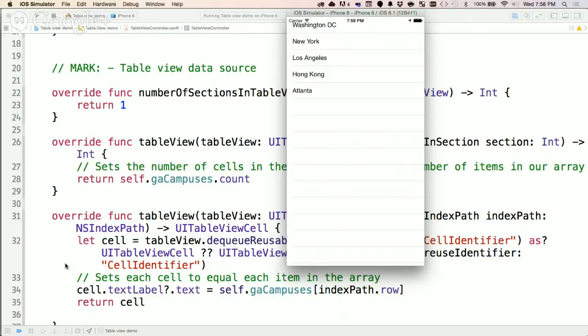Cool. So questions about these three methods? Remember, the three important ones for now are sections, which we're now setting as one, count, which is our array count, and our index path of the array. So it's array number is index path of row. Questions on this so far?